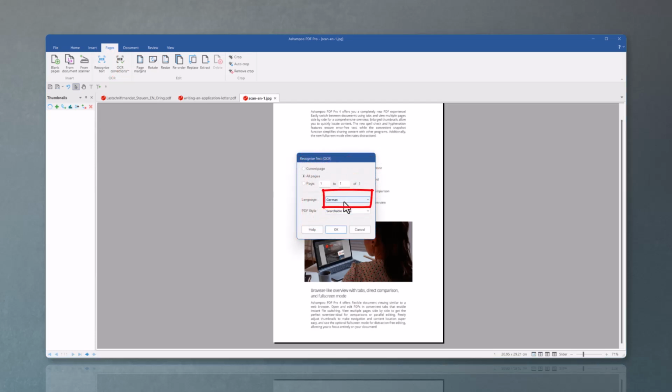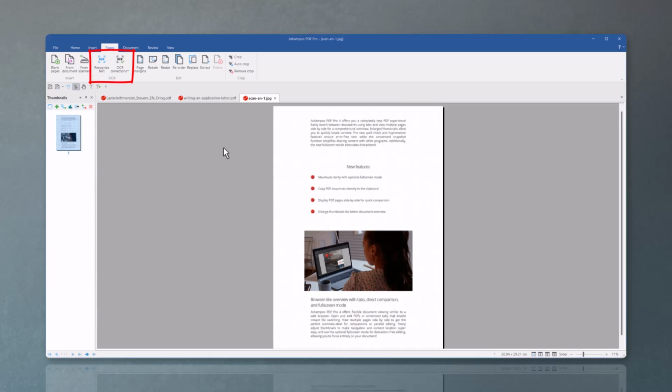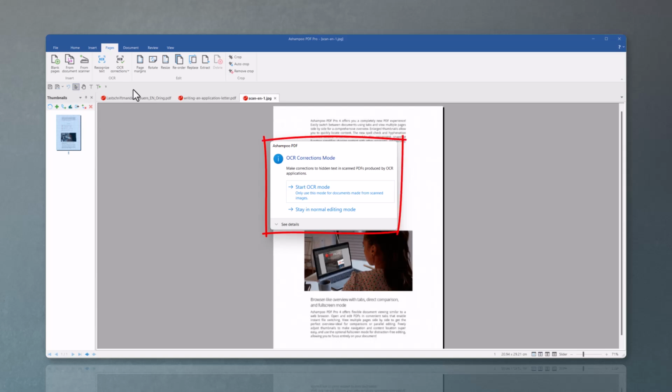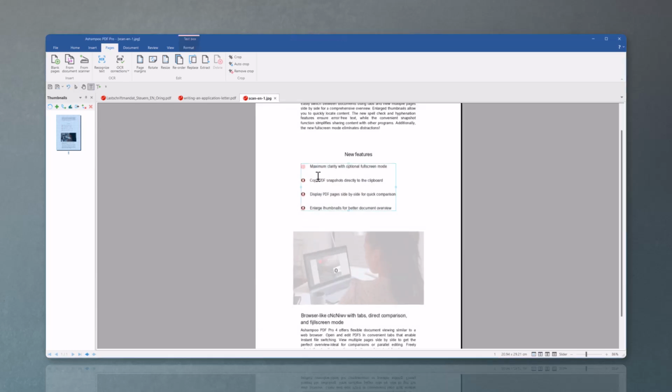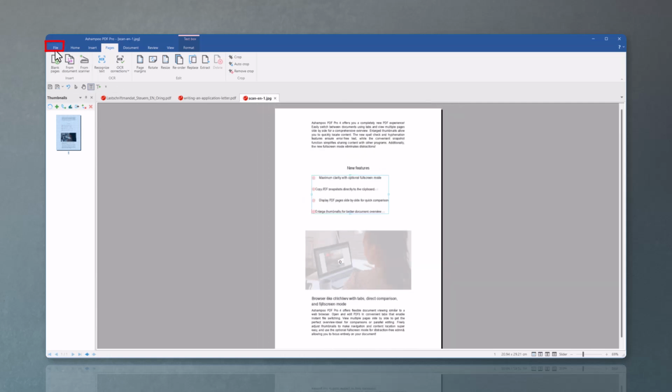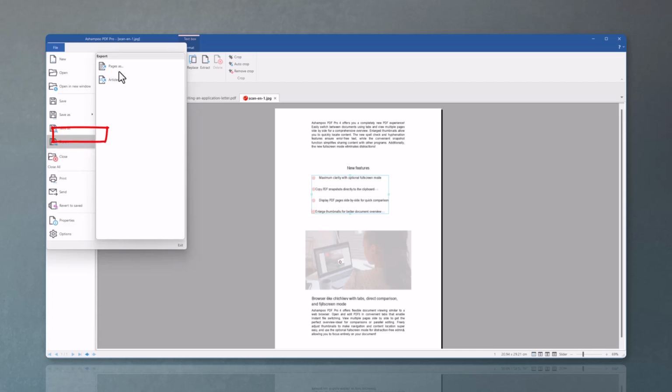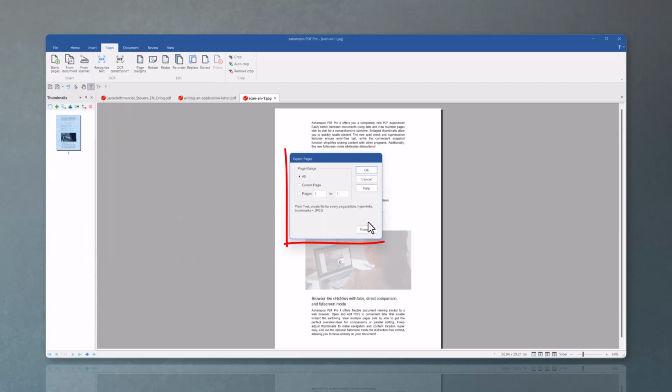Here, I set the language of the text and select the specific pages, in case I don't want to process all pages. Clicking OK starts the text recognition process. Immediately after, I click on OCR Corrections to fix any potential errors. By clicking Start and then Start OCR mode, you enter the editing mode. In my example, some bullet points are misinterpreted. I easily remove these with a few clicks and then export the result as a plain text document. Done.